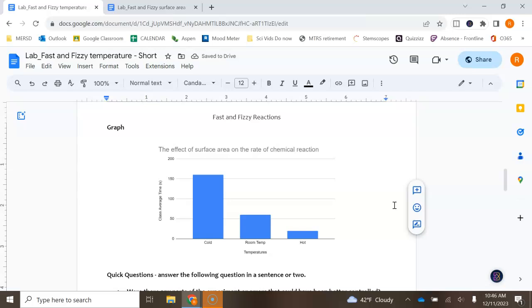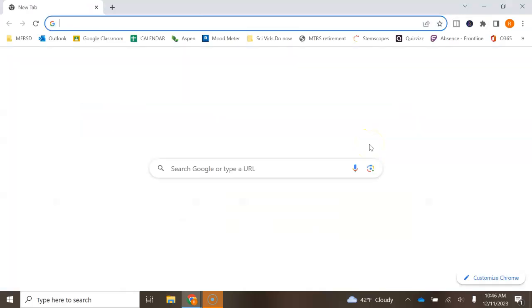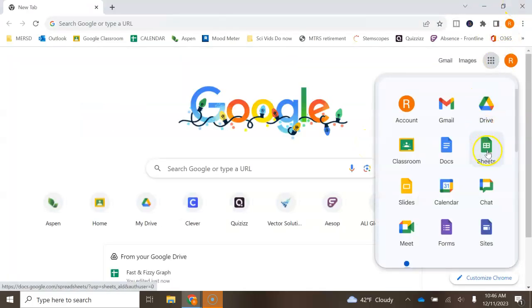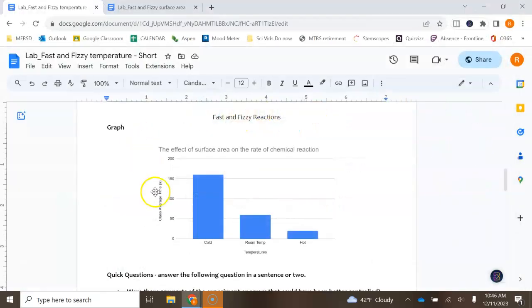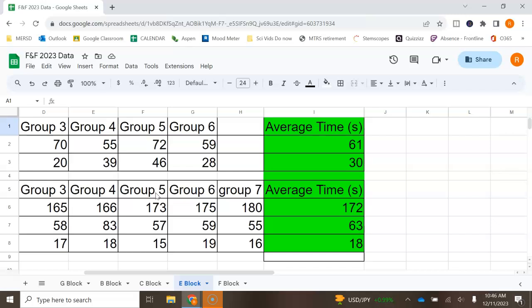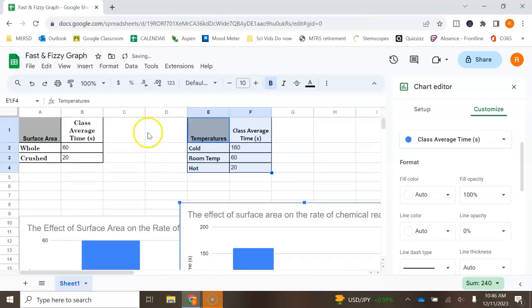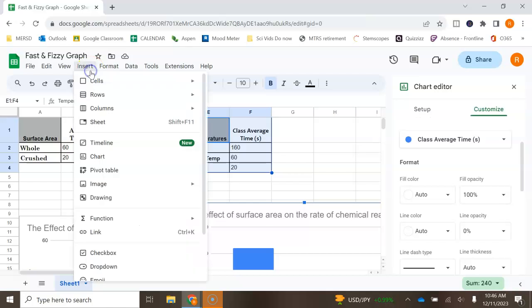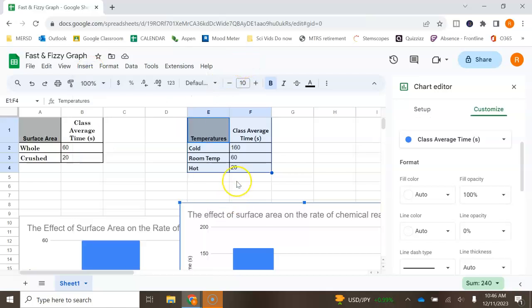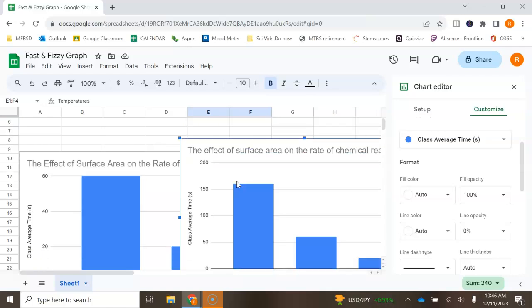So remember that the steps are to open up a new page. Go to the waffle when you open up that new page. Right? You'll come over here to the waffle. You'll go into Google Sheets. You'll open up a blank Google Sheets. And you will start typing in or copying and pasting in all of this data. So yours should look something like this or something like this, depending on whether you're doing temperature or surface area. You'll have your class average data. You'll highlight, insert, chart, and then change the titles. So yours should end up looking almost exactly like one of these two here.